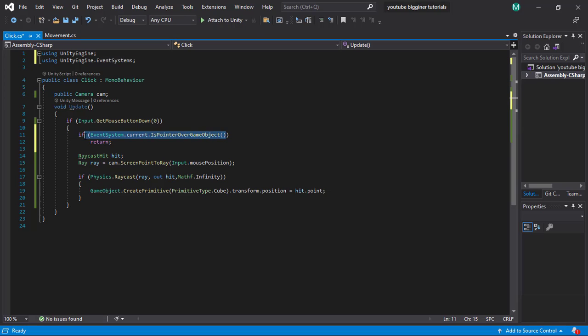So this is actually a boolean, and it would be true whenever we actually hit the UI elements, and this would be false when we hit other stuff. So let's save the code and go back to Unity and see the result.